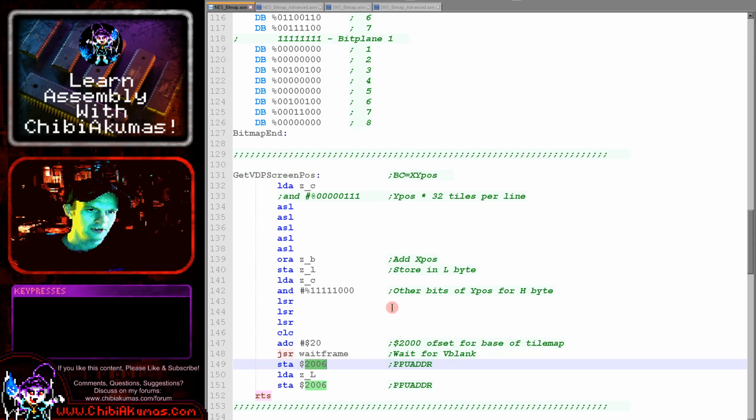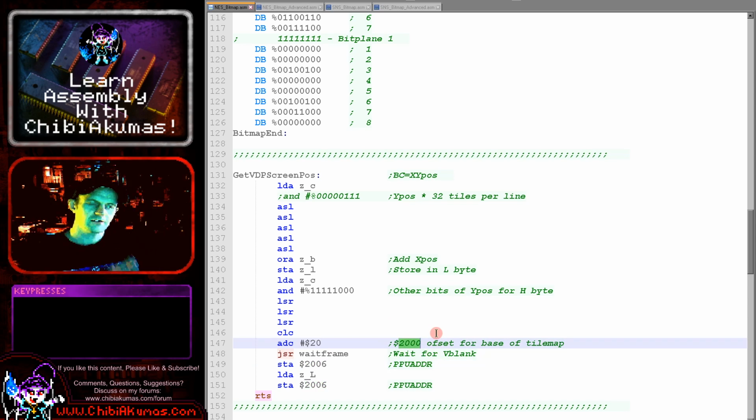Now, this selects the video RAM address in the same way using that port 2006, and the address is pretty straightforward. The base of the tilemap is hexadecimal 2000. The tiles each use a single byte. The tilemap is 32 wide. So we multiply the Y position by 32, add the X position, and then add hexadecimal 20 to the top byte, and that will calculate our memory address. Now, if you don't understand that, don't worry about it. You can just use this code as is and it should work for you.